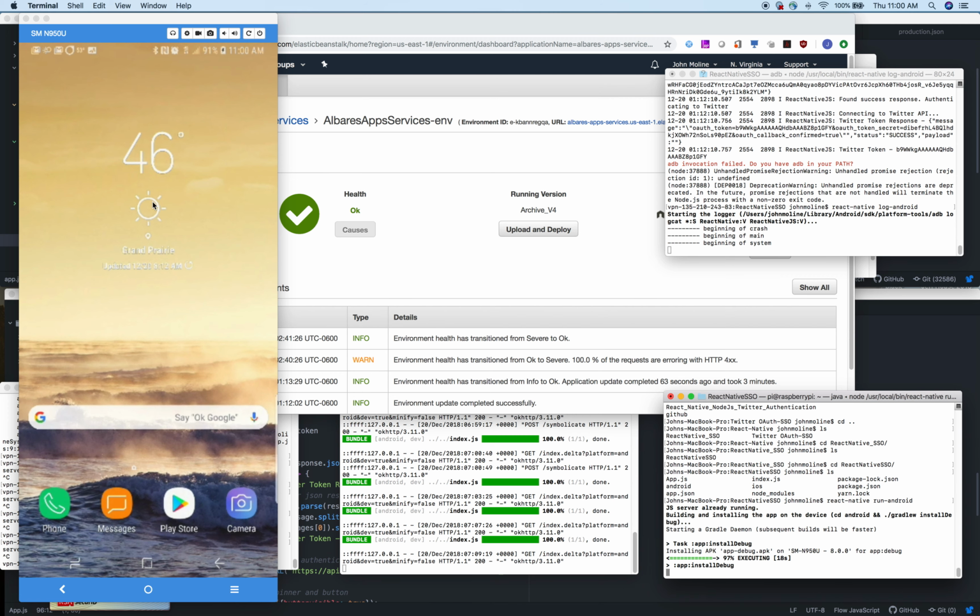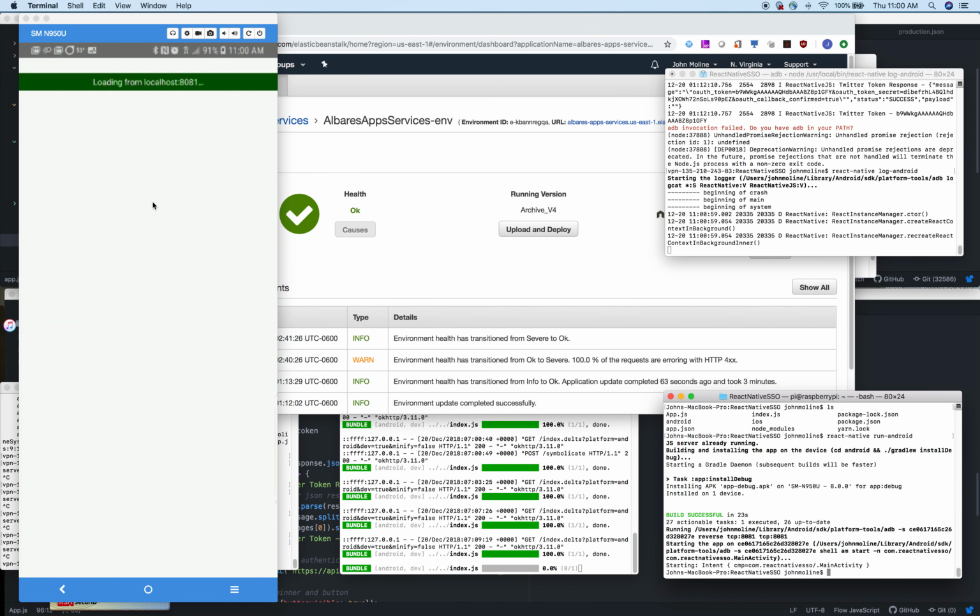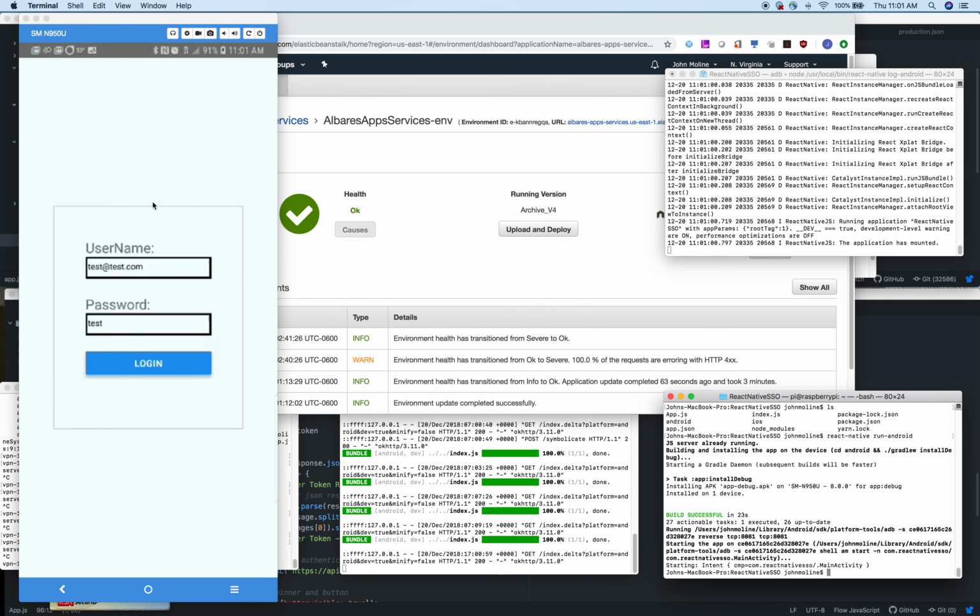Alright, app is installing. And here we go with the intent. Okay, now the React data start.